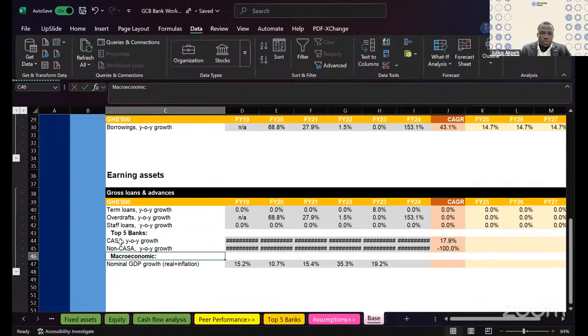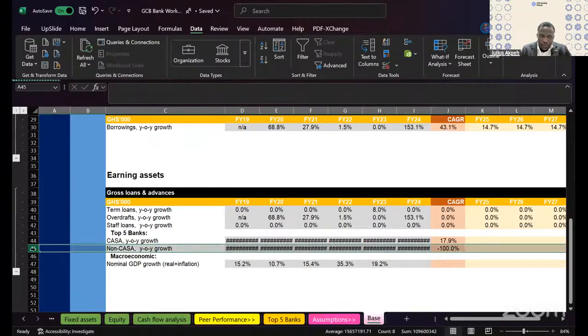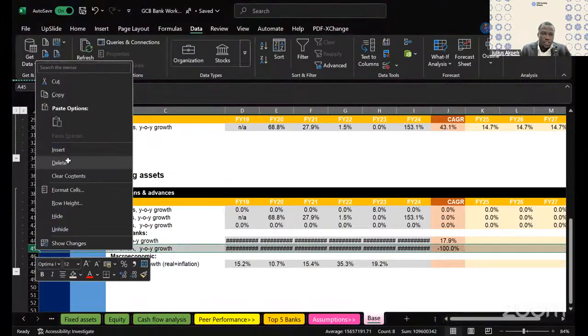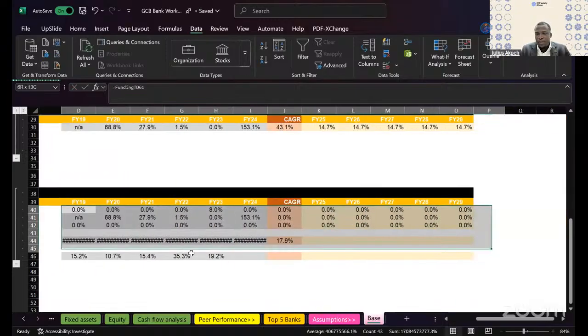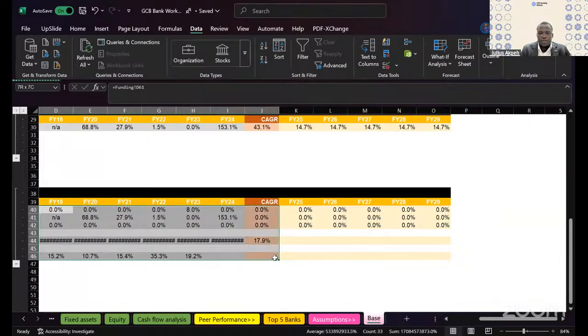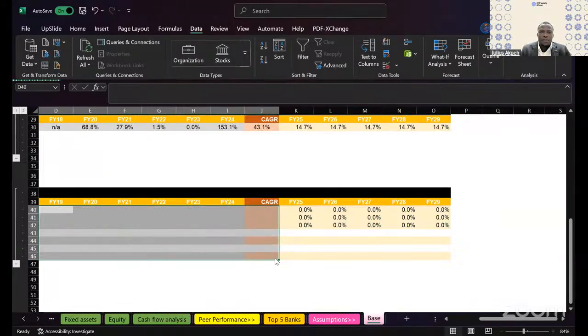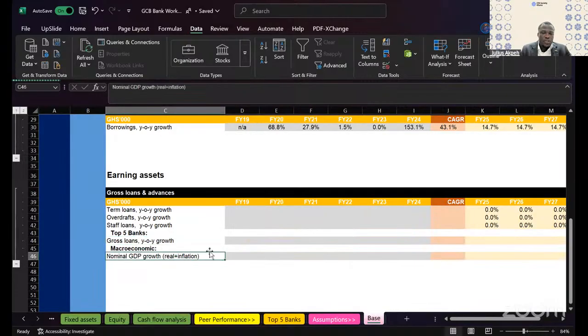And also the top 5 banks. Well, I want to focus on just the gross loan for the top 5 banks. So gross loan for top 5 banks. That's what I want to focus on. And so let me delete everything I have here, so I have enough space created. Okay, so nominal GDP growth, I still maintain it here for now.